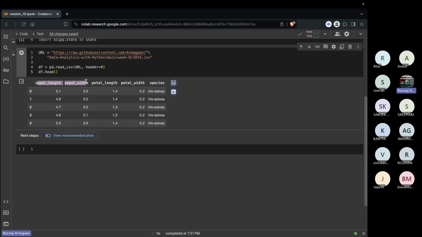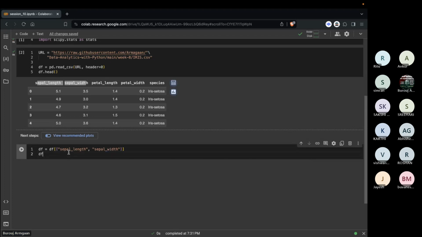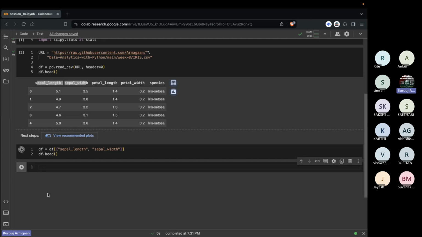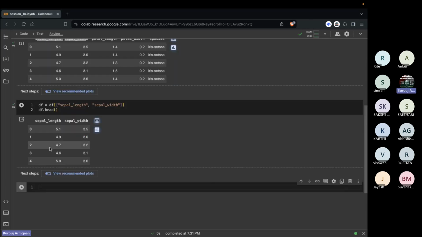We only need the first two columns. So we'll say df is equal to df, and we only want the sepal length and the sepal width. So if we have a look at that, we get these values. Because these are numerical values, we want to convert them to short and long. So we can set short as 0 and long as 1 by comparing with its median.